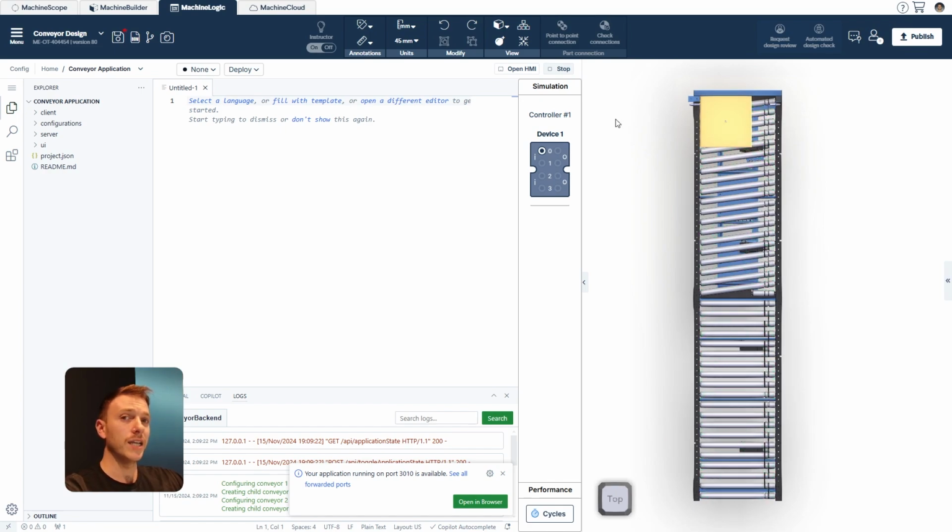And that is the entirety of the intro to programming your modular conveyor ecosystem using MachineLogic.